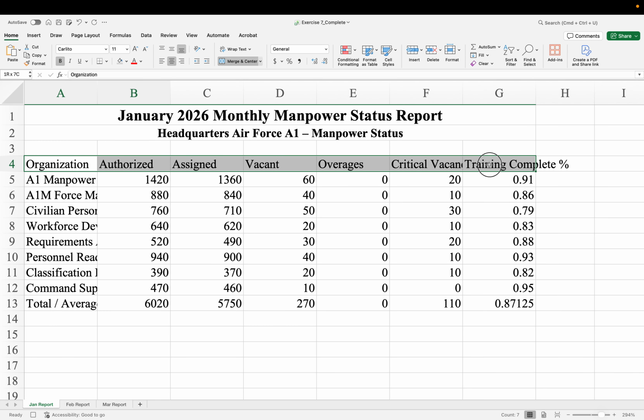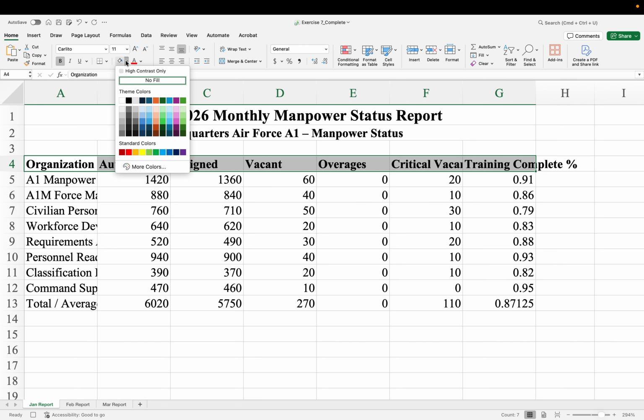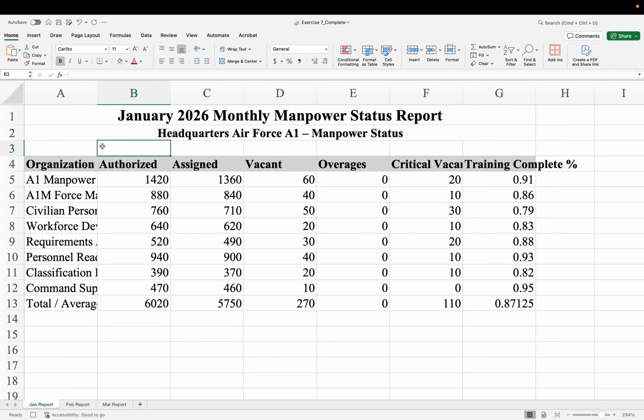So first we'll select A4 through G4, and we'll apply a bold, and we'll provide a fill color. In this case, let's go with a gray. This allows the headers to stand out from the rest of the data. So we've got the header line bolded and centered, the subheader line similarly bolded and centered, and the major categories highlighted. Next, we're going to format the count fields.